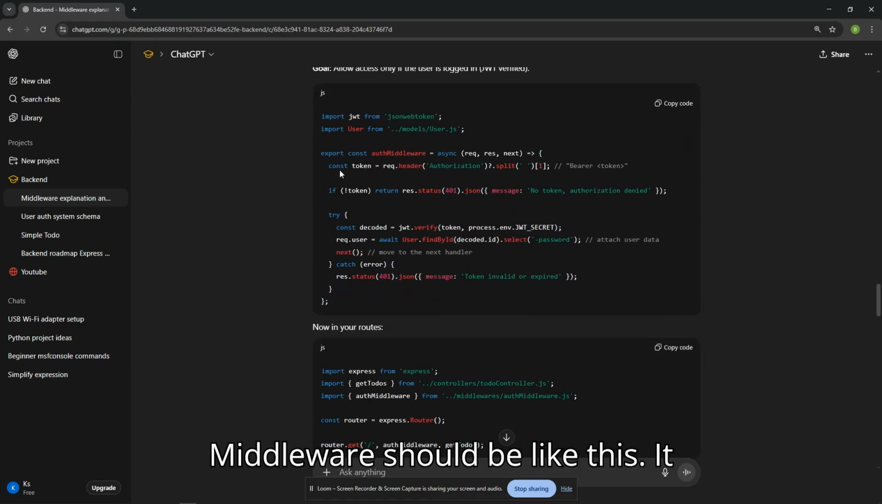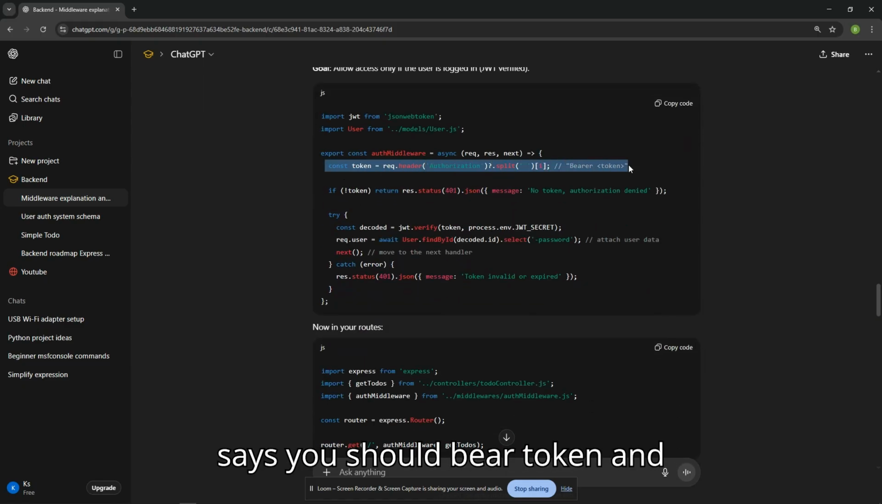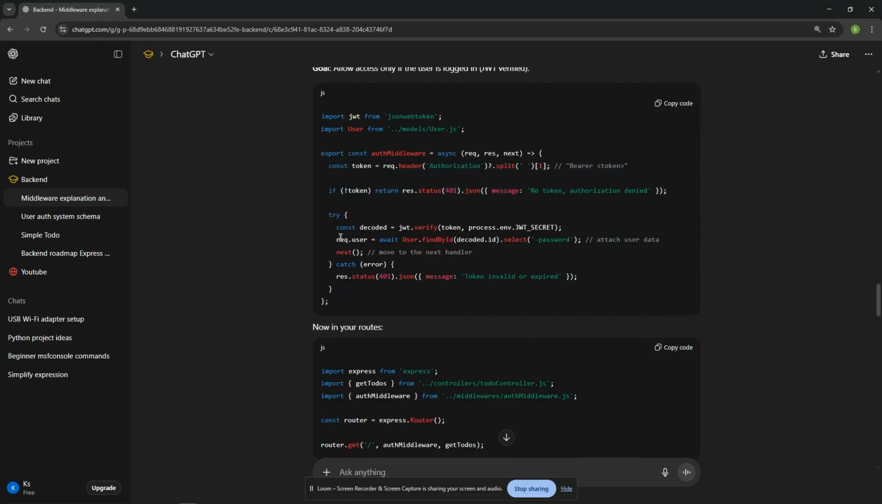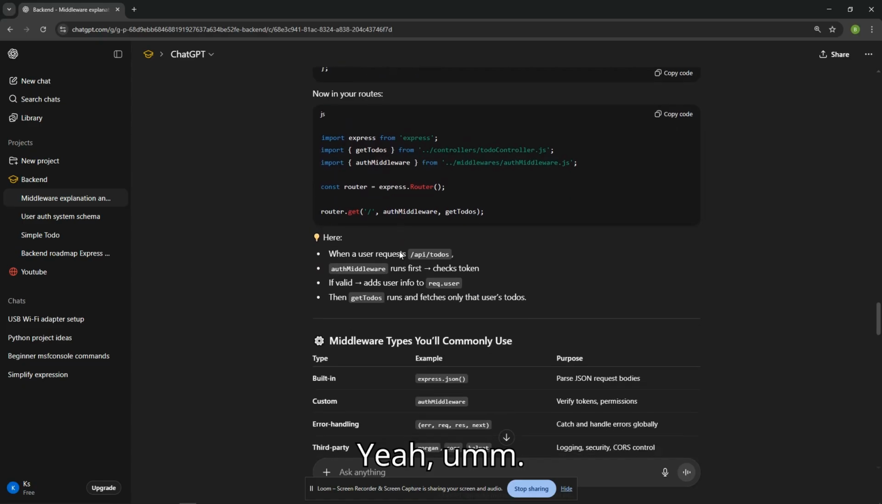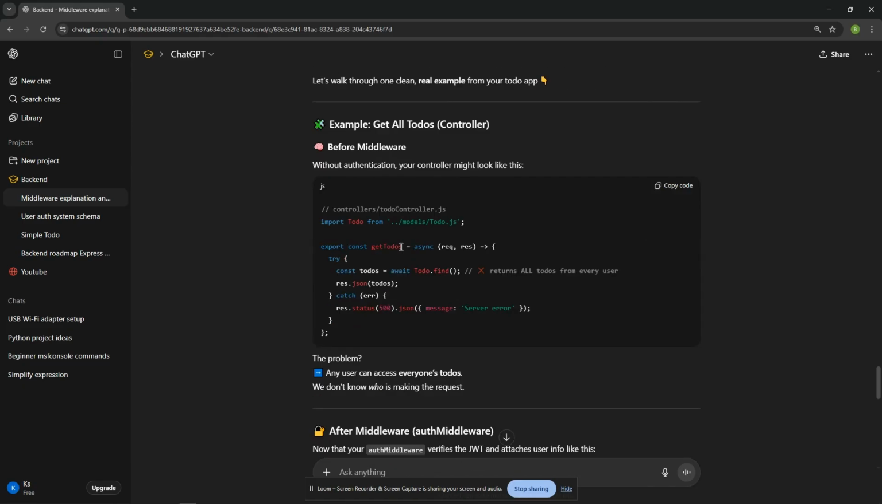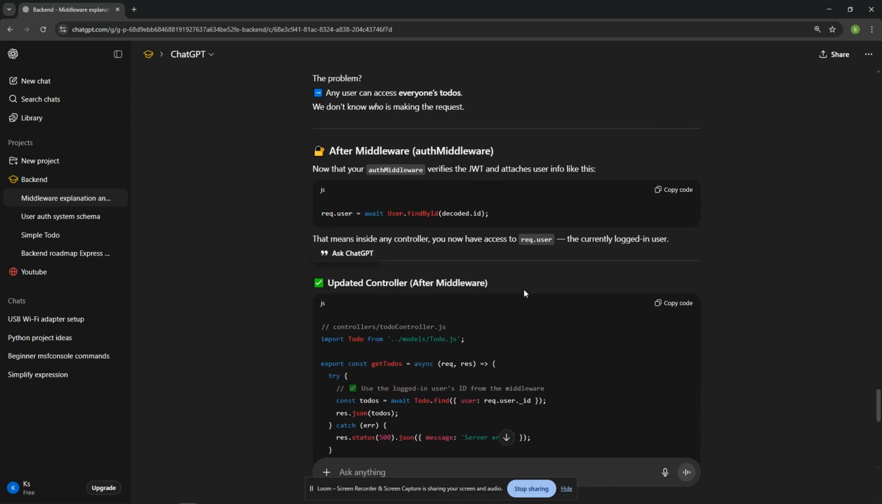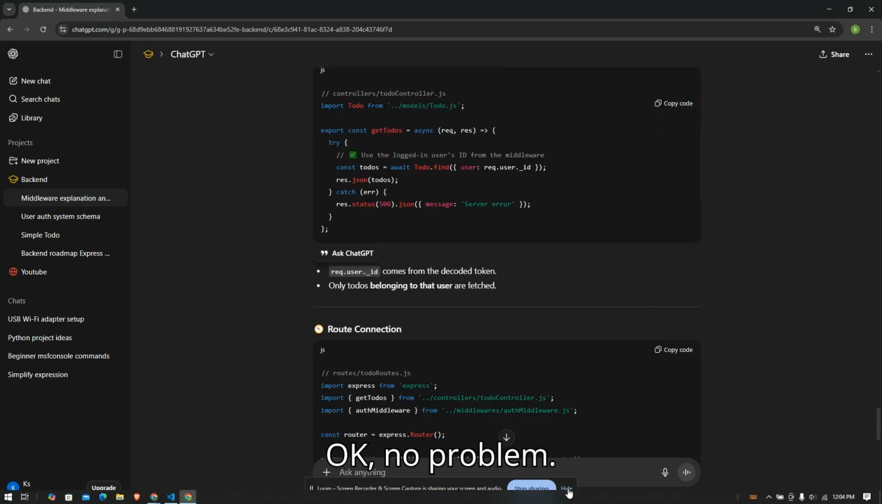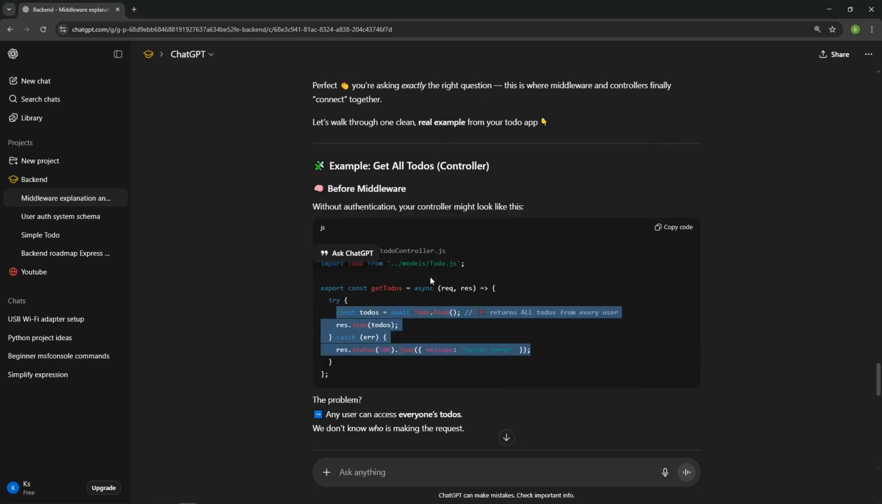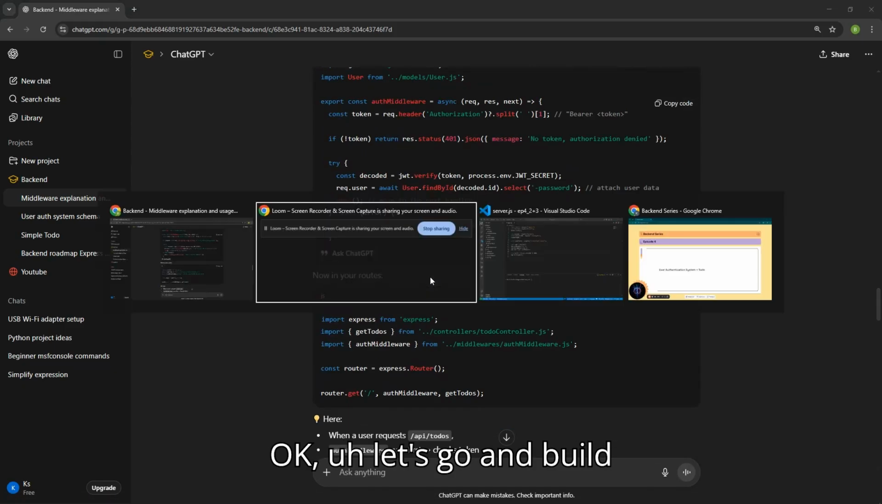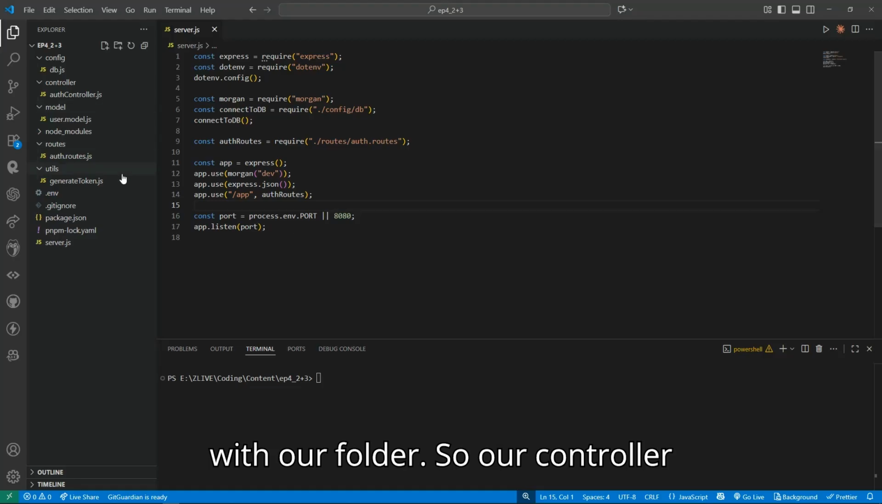Auth middleware should be like this. It says Bearer token and things like that. Okay, no problem. Let's go and build our folder.